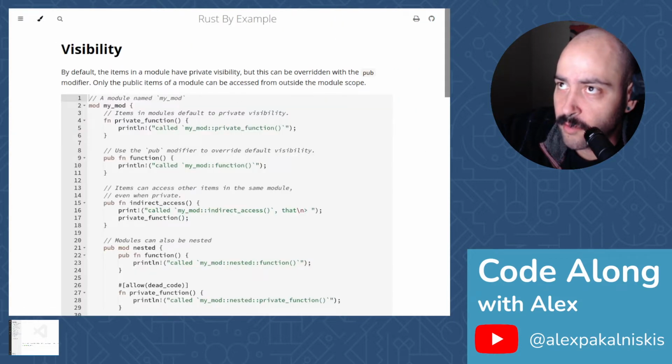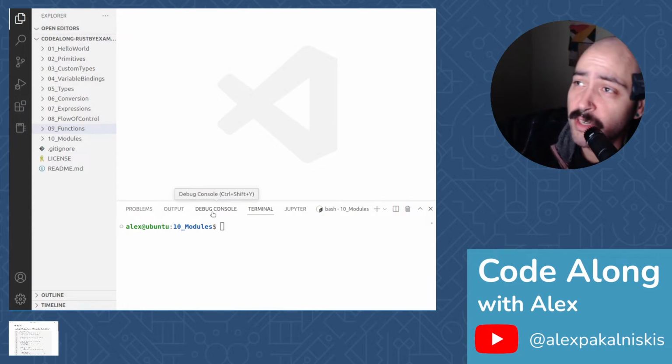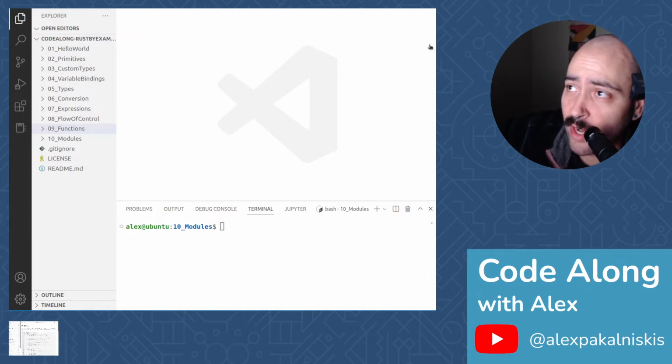The first section we're going to cover is visibility, but let's toggle to the code real quickly. We don't spoil the fun. By default, the items in a module have private visibility, but this can be overridden with the pub modifier. Only the public items of a module can be accessed from outside the module scope.